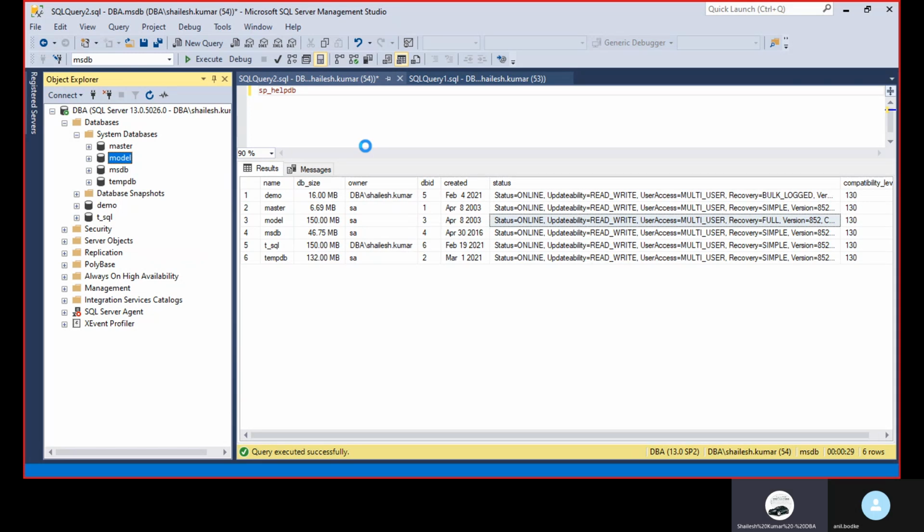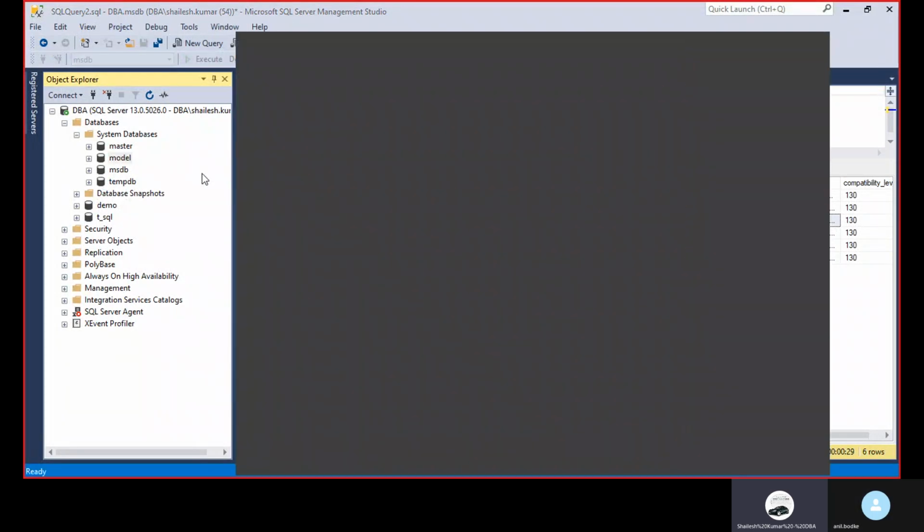We cannot take a backup of tempdb. Why? Because this is a temporary database. That is not required. If the session is closed, the data is automatically truncated from the database. So we cannot perform backup on tempdb. This is an interview type question.